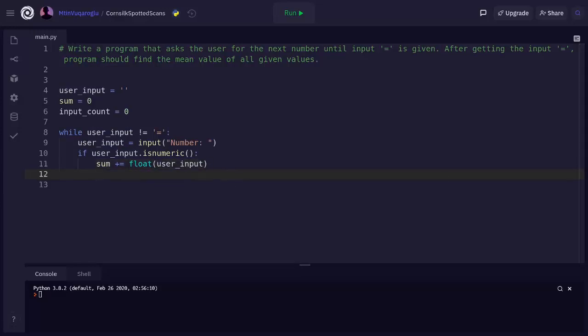And then each time we add a value to the sum, we are going to increase the value of input count by 1. So this will continue until the user inputs an equal sign. After the user inputs an equal sign, this loop will be ended. And then we will get out of this loop and calculate the mean value.